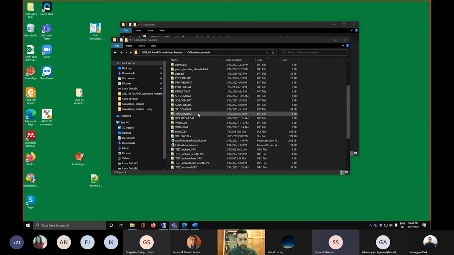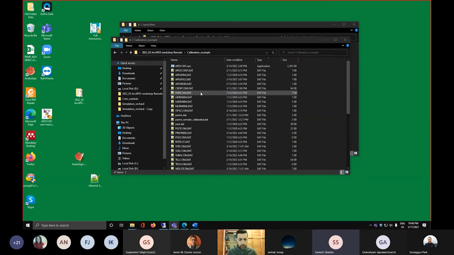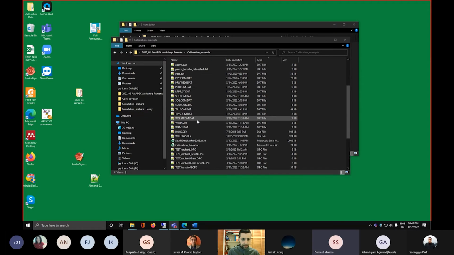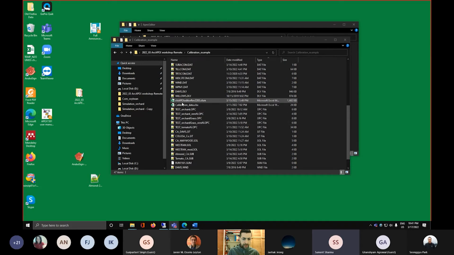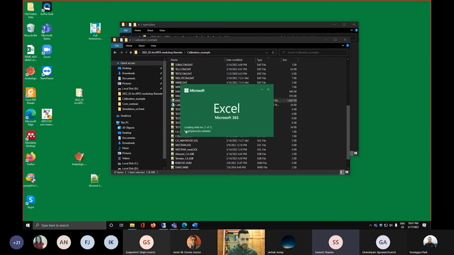Okay, thank you. So in the folder that you have downloaded from the Google Drive, you have another folder called calibration example. Inside you will find a bunch of input files. And there is also the Apex editor tool that now you are familiar with. If you want, you can go ahead and open the tool, or if you have it open already, you can point to this folder. Why is it taking this long now?